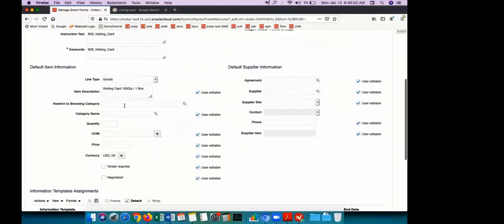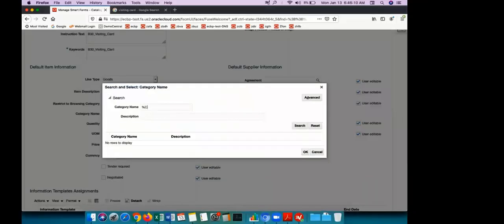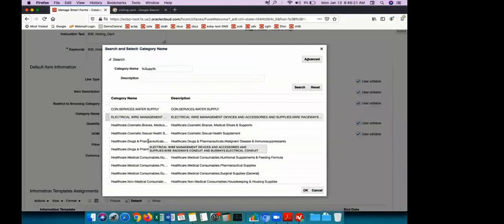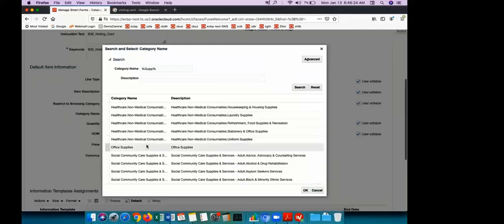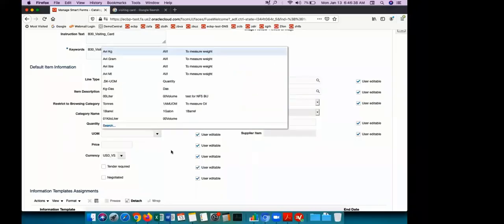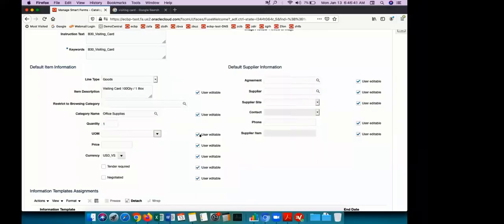Then restrict to a specific browsing category. We can just restrict it if required. And then what is the category name? This category name we can just default here. As of now I'm just selecting some available category. Maybe I'm linking it to the office supplies category, but we can have a separate category such as cards or personal items, and then link it. And quantity is one. UOM is actually box. If you want, you can select it as box, or you can select it as each.